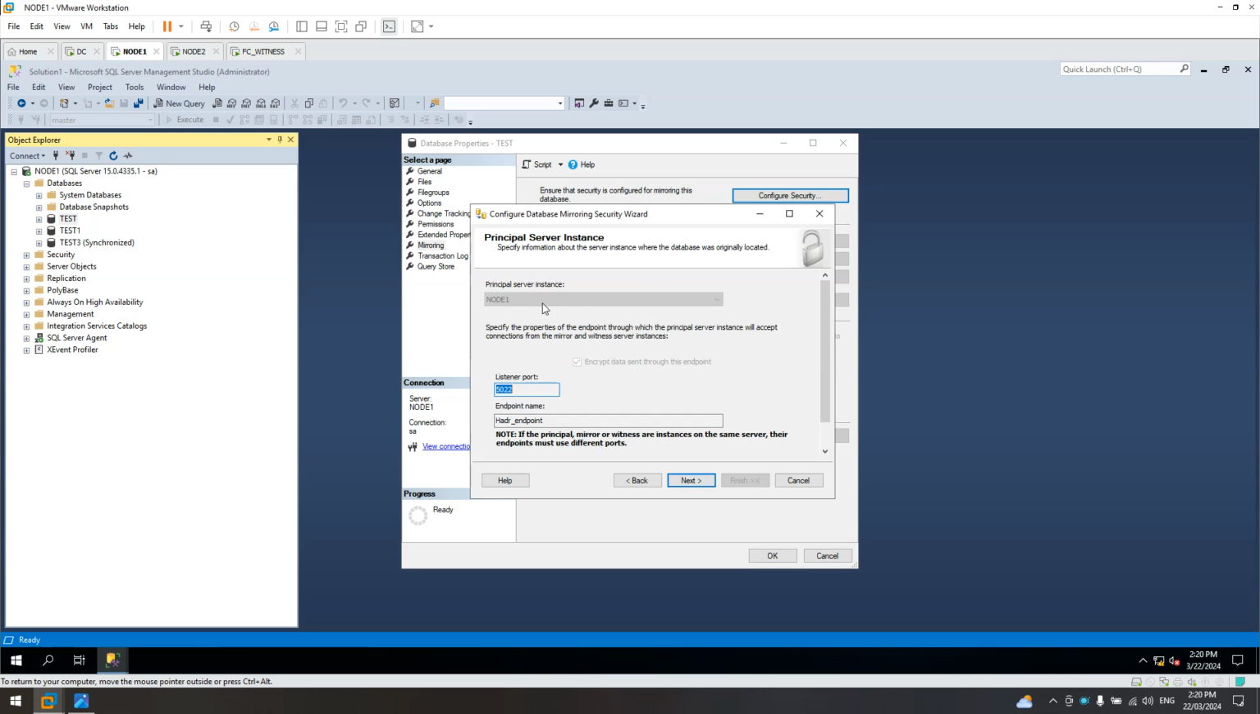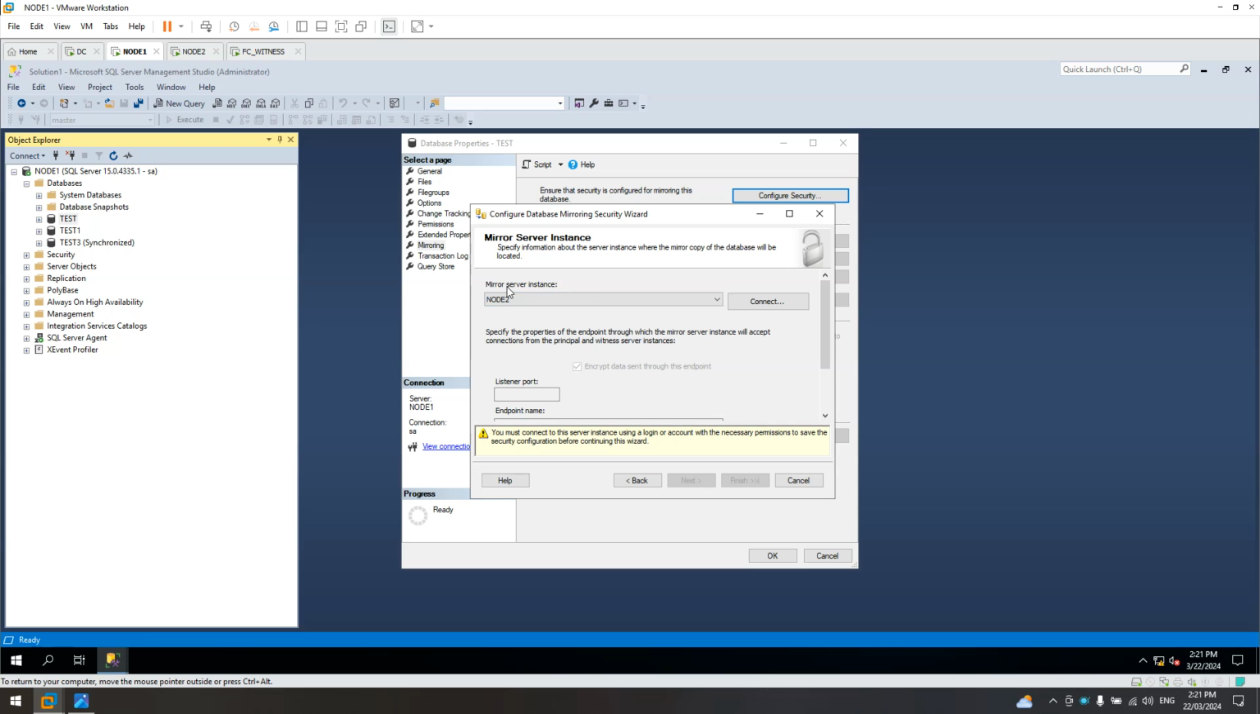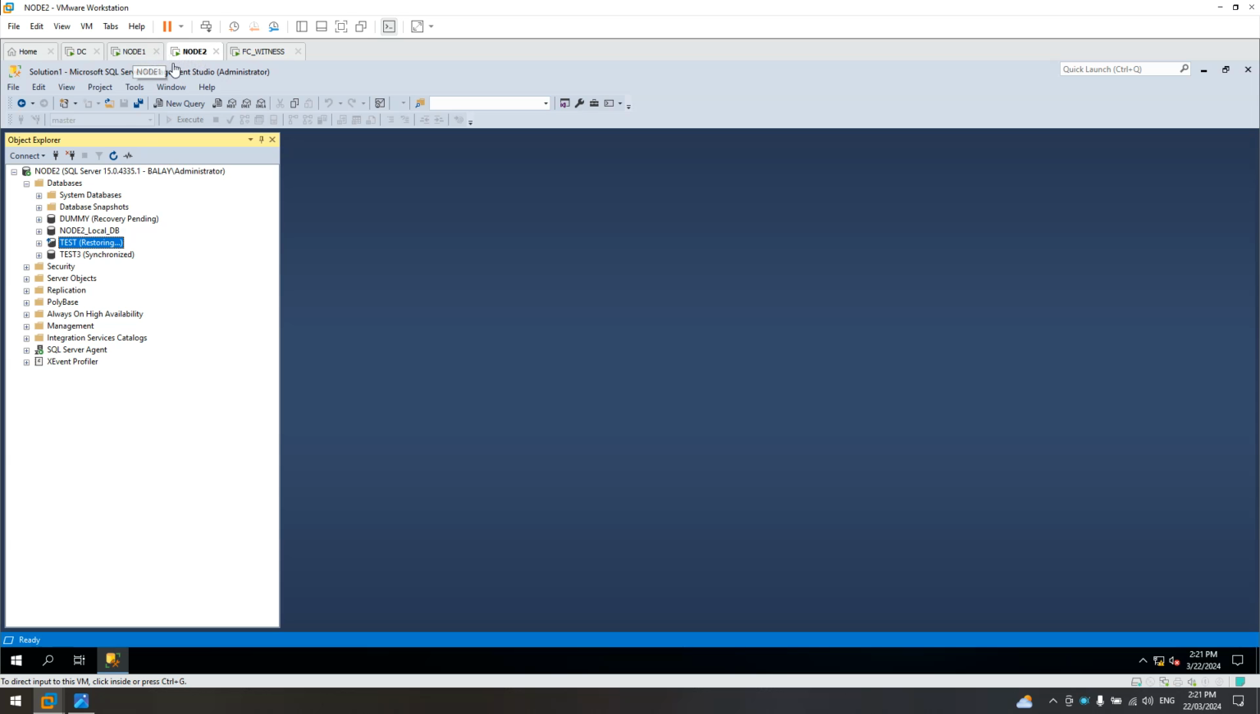Then in here, principal will be node 1. This is the principal, and port 5022 must be set in your firewall to allow TCP connection on port 5022, right? Then next, and in here in mirror server, the mirror server will be node 2. This is the host that will be serving the mirror database, right?